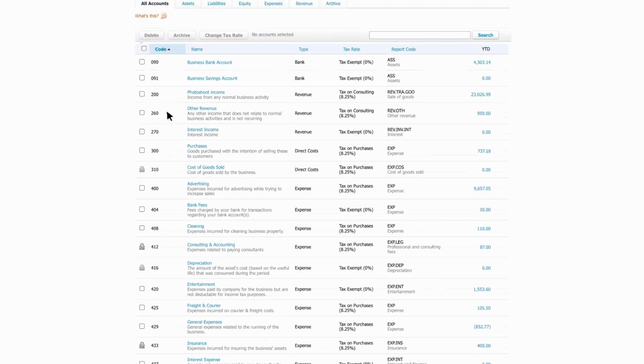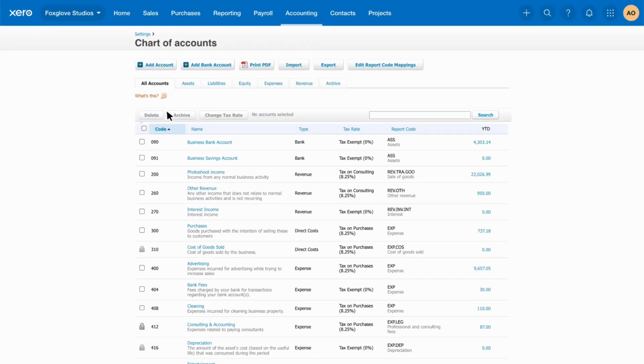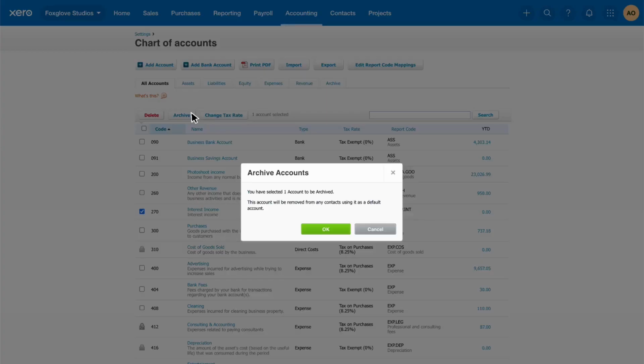If you no longer need an account, you can archive it. Archiving an account removes it from your chart of accounts, but retains the historical data. You can't archive locked or system accounts. To archive an account, select the checkbox next to the code, then click Archive. Click OK to confirm you'd like to archive the account.